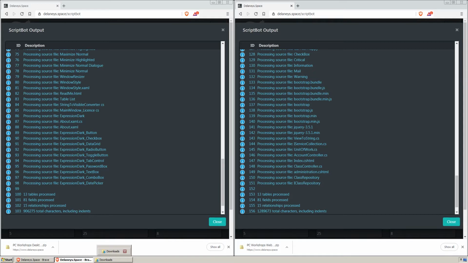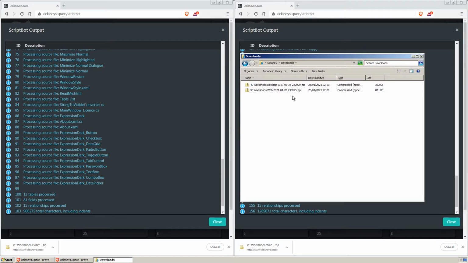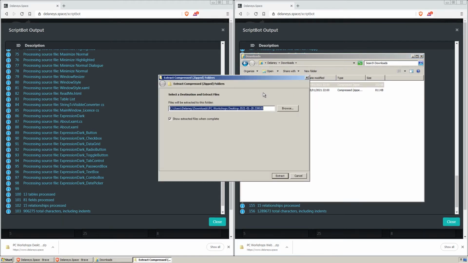So I'll just go over to the source code. The source code is downloaded as 2 zip files, and as you can see they're ISO dated. I'll just extract them both.